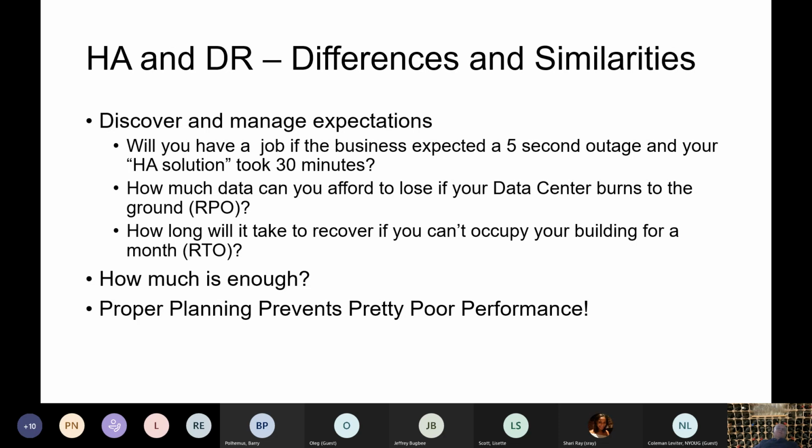If you're using Data Guard and maybe not using maximum protection Data Guard, you could be looking at however long it took to do the last log switch. And then how long is it going to take you to recover if you can't occupy your building? That's your recovery time objective. And of course, all of this costs money, right?